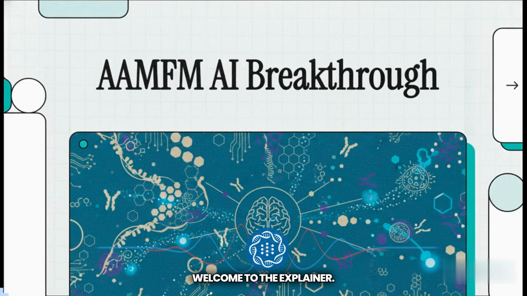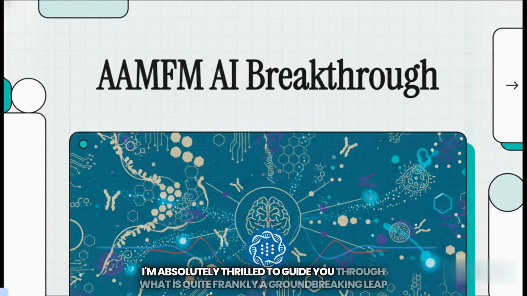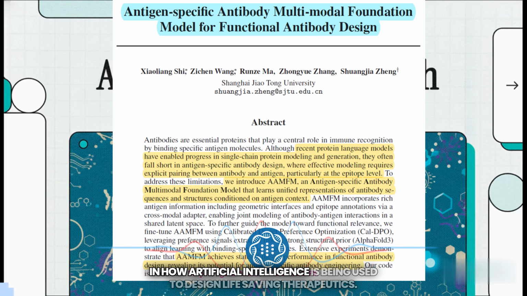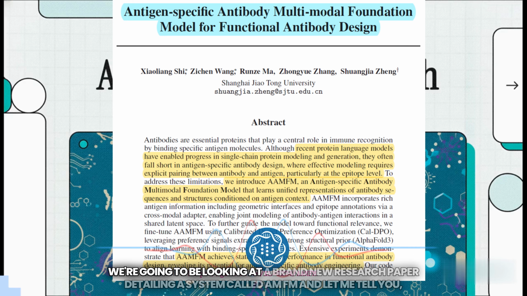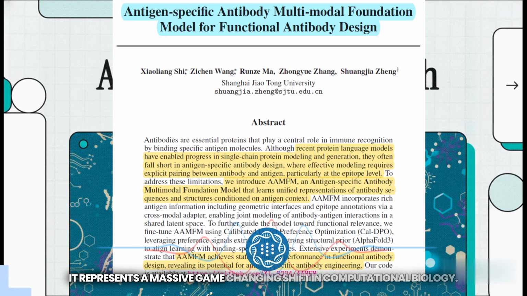Welcome to The Explainer. I'm absolutely thrilled to guide you through what is, quite frankly, a groundbreaking leap in how artificial intelligence is being used to design life-saving therapeutics. We're going to be looking at a brand new research paper detailing a system called AAMFM, and let me tell you, it represents a massive, game-changing shift in computational biology.